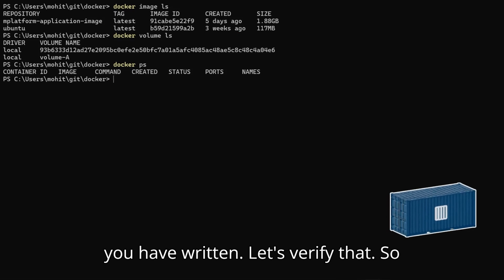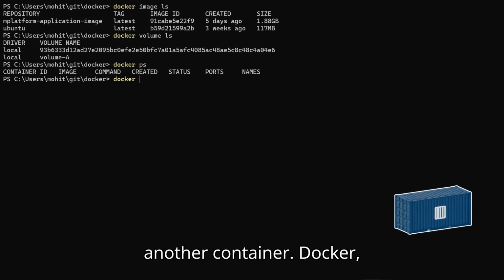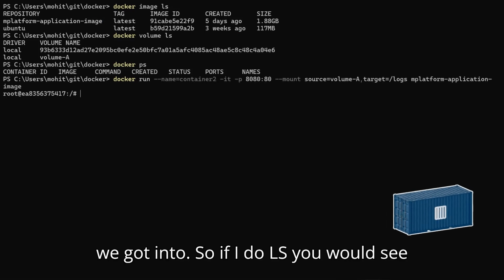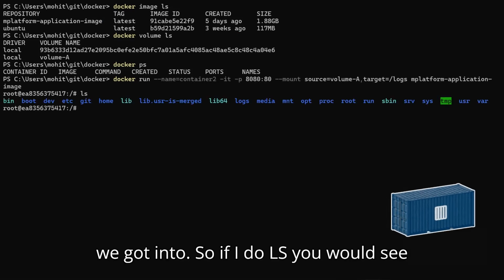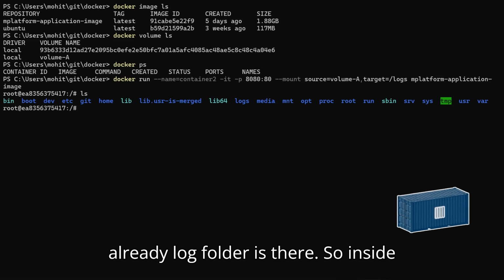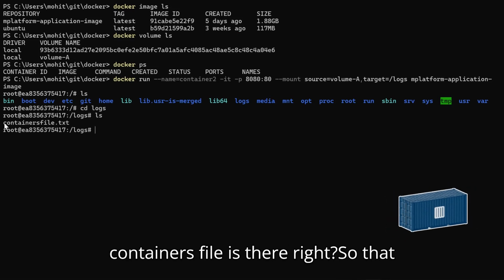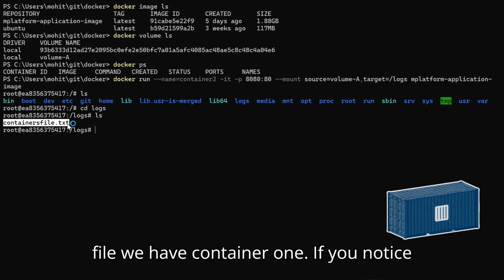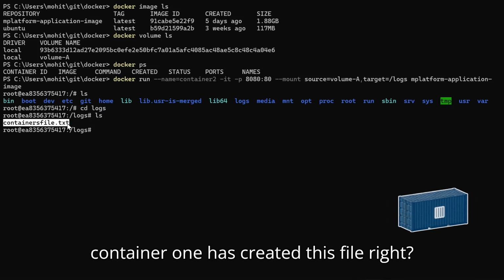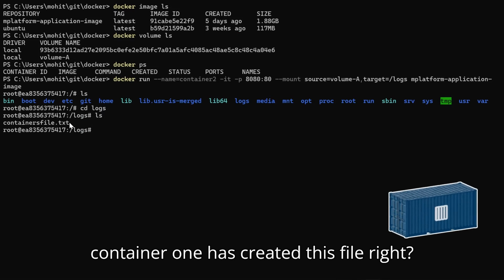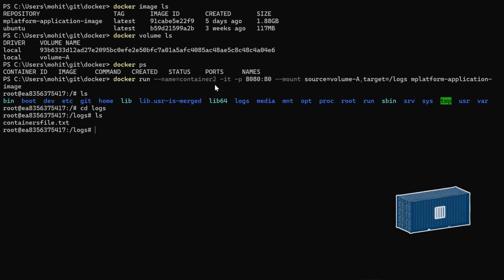Since the container is deleted, was the data the container wrote also deleted? Let's verify that. For that, I'll just create another container. Docker, we got into it. If I do ls, you would see the logs folder is already there. Inside this logs folder, the container file is already there. That file was created by container one, and we are in container two.